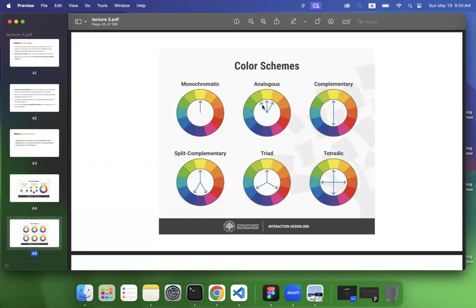And then we have analogous. In analogous, we use 3 different colors that are next to each other in the color wheel. It can be these 3 colors, it can be somewhere from here. So you make sure to use 3 different colors from the color wheel which are next to each other. Complementary is the colors that are opposite to each other in the color wheel. So if you select this yellow color, you can select purple color as your second color. The orange color, you can select this mint color as your second color.